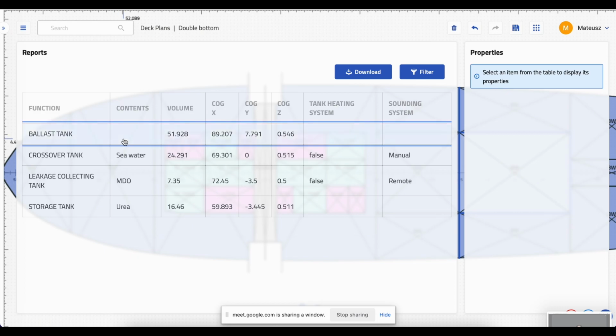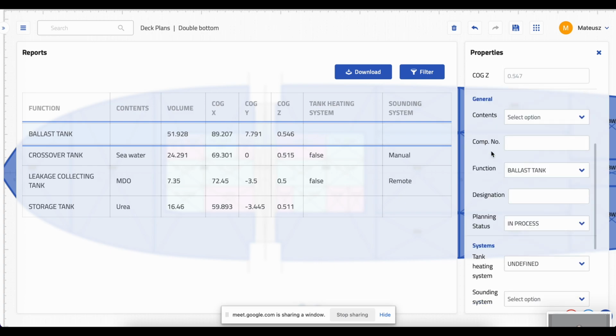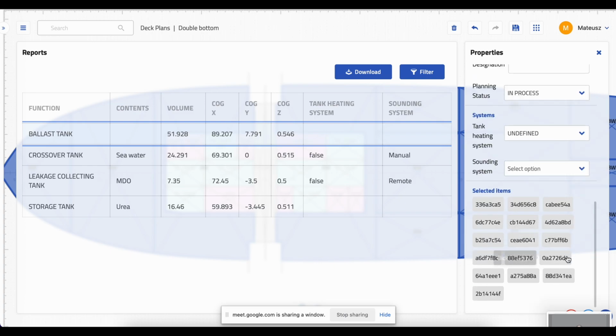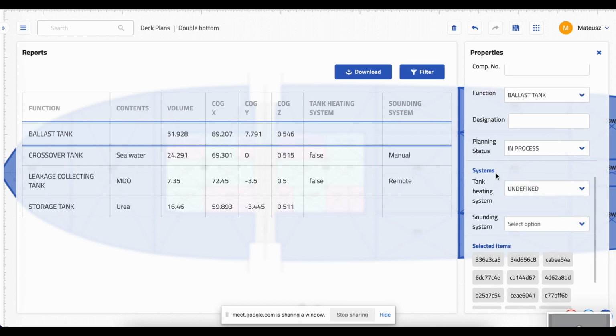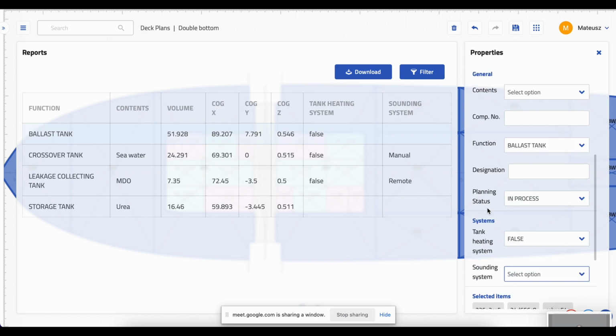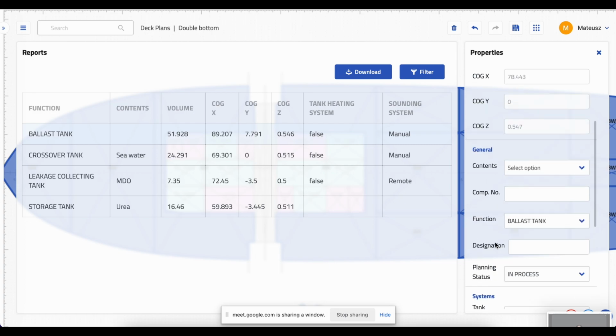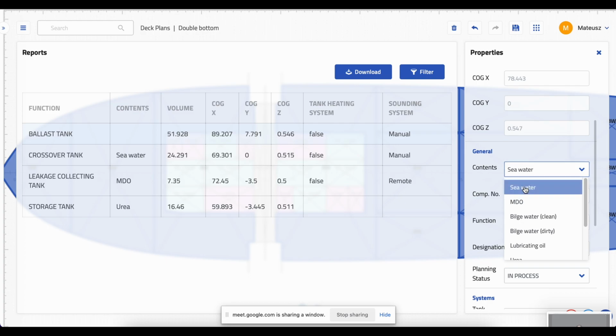And now we can easily click this row, and we have all the ballast tanks selected all together. So we can see here in the bottom, we have all the ballast tanks selected. And now we can edit properties of all these ballast tanks at once. So we don't need a tank heating system for the ballast tanks in this case. Let's have manual sounding by default. And maybe the contents, of course, will be seawater.